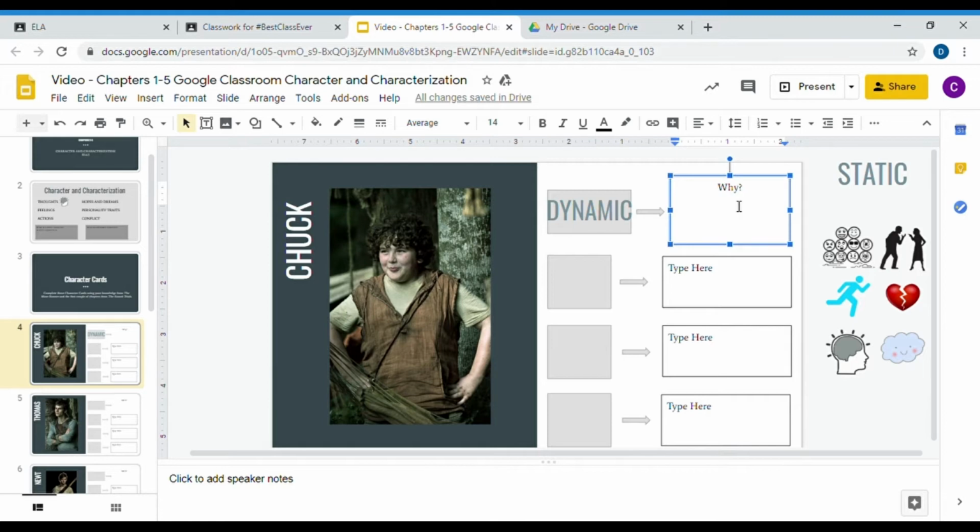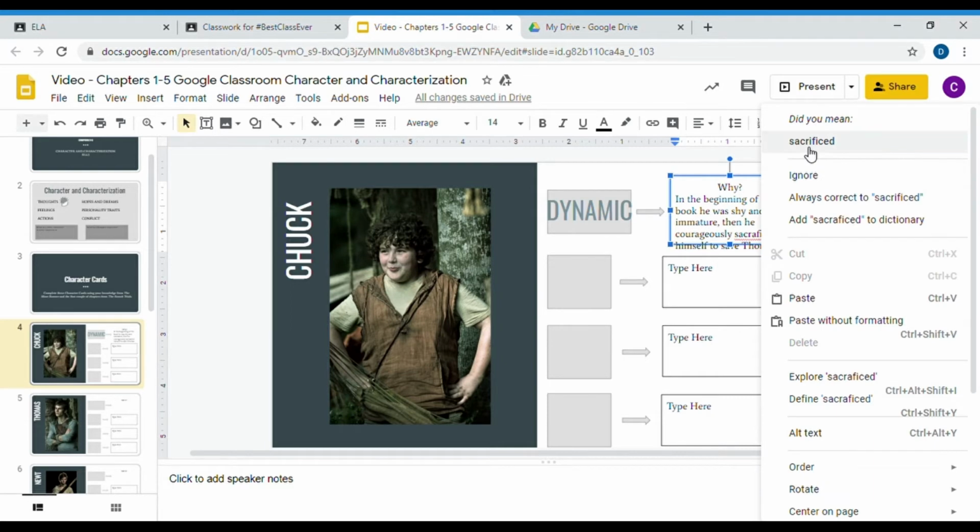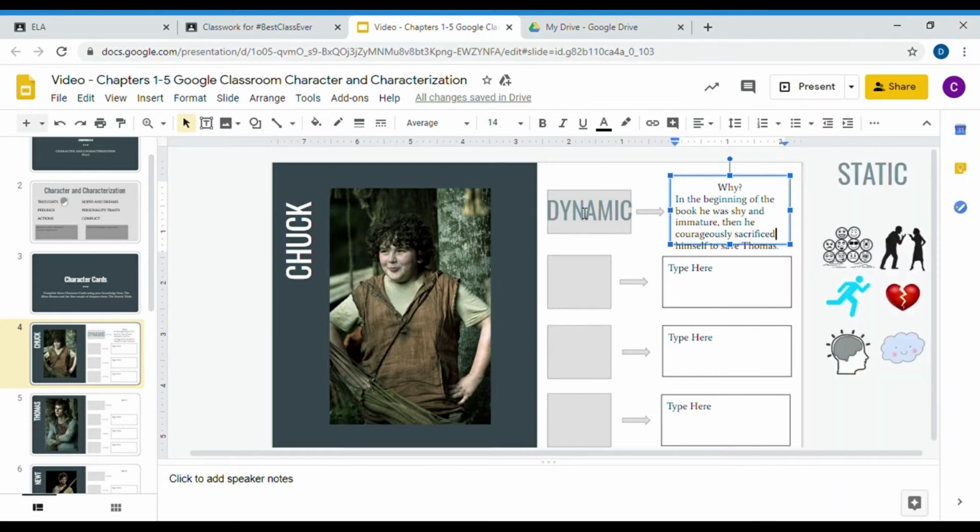So you just have to double click on this text box. How do I know that Chuck is a dynamic character? In the beginning of the book, he was shy and immature. Then he courageously sacrificed himself to save Thomas. So he made a big change in our book of The Maze Runner. He was a dynamic character because he made that change.